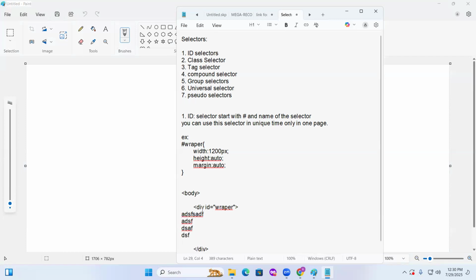How are you going to call this? Div ID equal to wrapper. So this is the ID name. Only one time you need to use that. Don't use it multiple times.